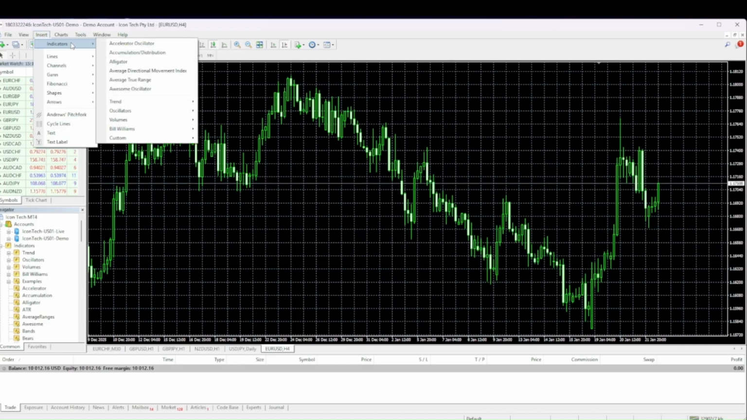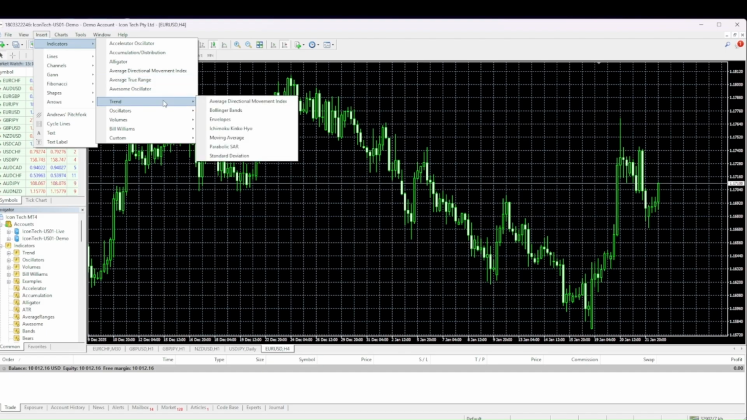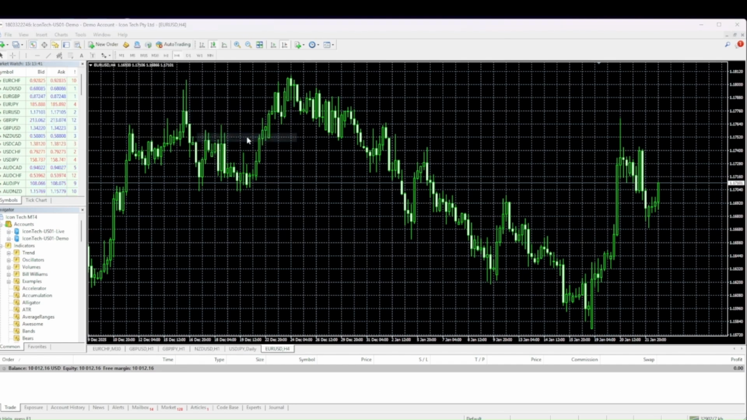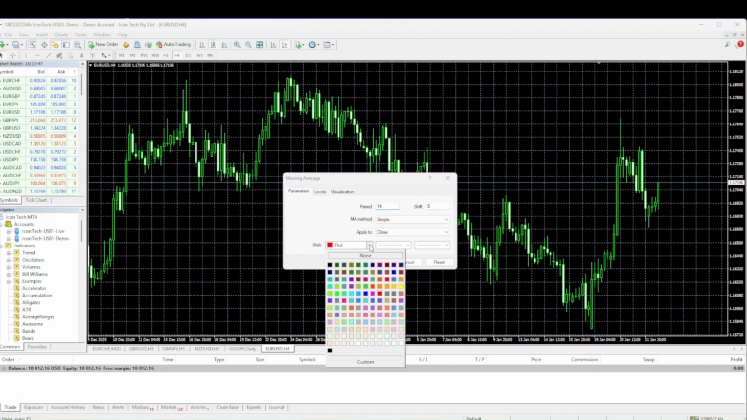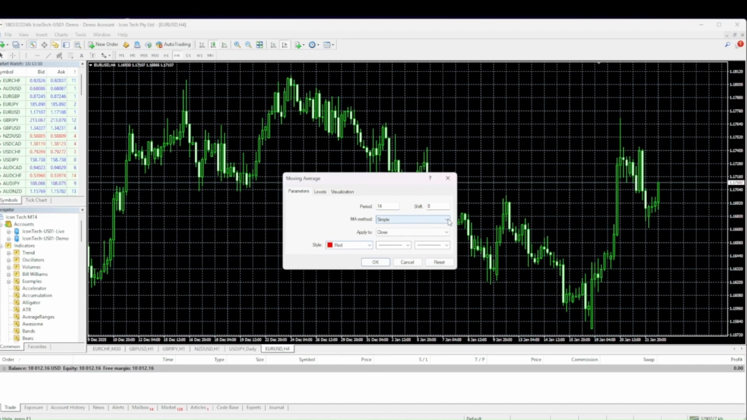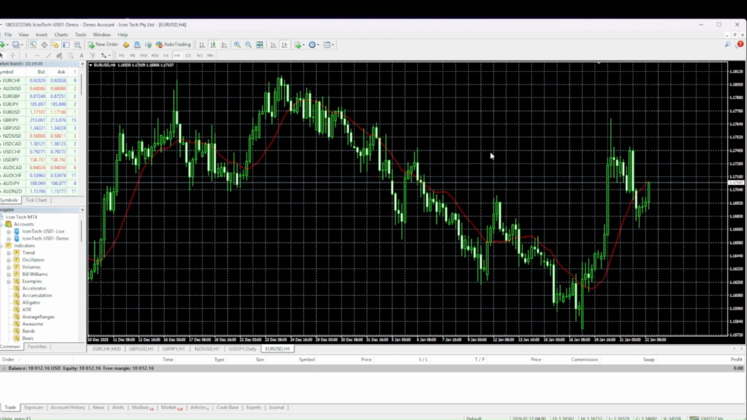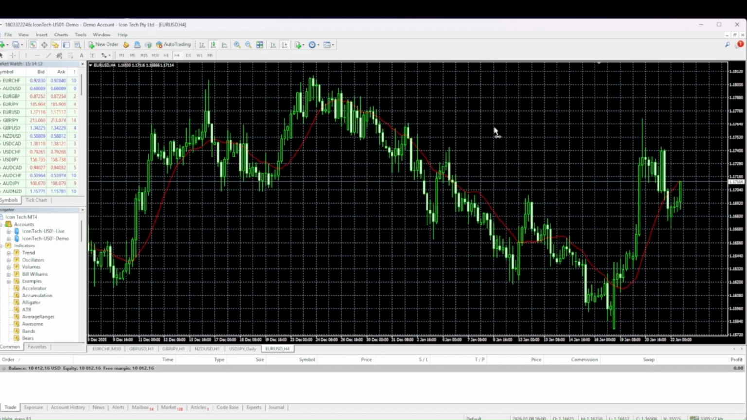So if we hover over indicators, we can see that we have a selection of different indicators, and we're going to use a couple of the most popular indicators, one of which is a moving average. So here you can customize your moving average. You can select the color you want your moving average to be. You can have various different methods of moving average, for example, the simple and the exponential. And the exponential is obviously more weighted to current price. So for now, we're just going to pick the period and pick simple. Keep it as red. And you can see that has landed on our chart.